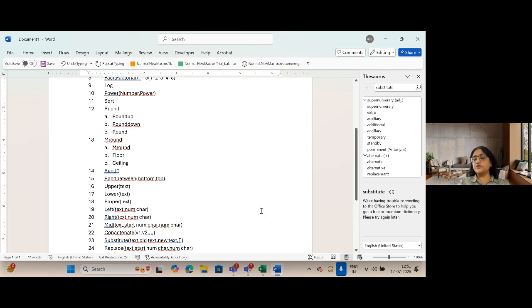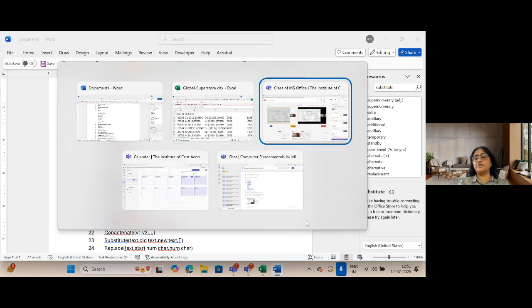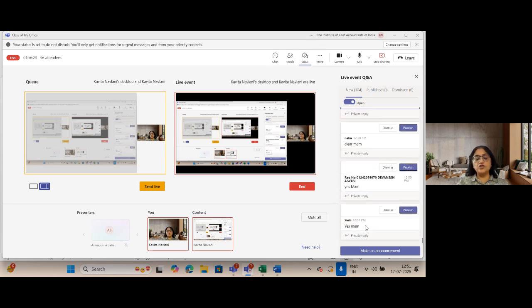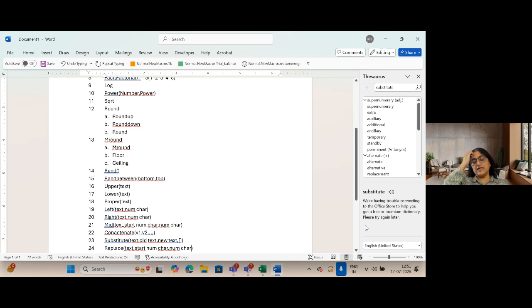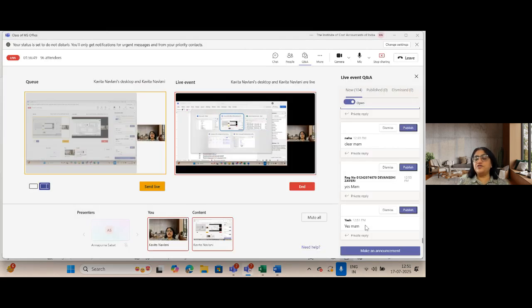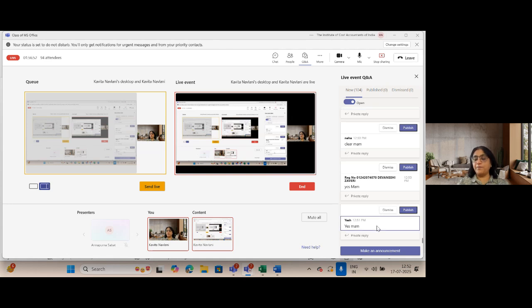I'm sure कुछ लोगों को समझ में आ गया होगा. Please answer दीजिए. जिनको समझ में आ गया वो लोग कोशिश करिए. क्या क्या लिखा है मैंने. जिनको समझ में आ गया please answer me. What is the difference between start num and old text? Just try to answer me. I'm sure some students are getting it properly.